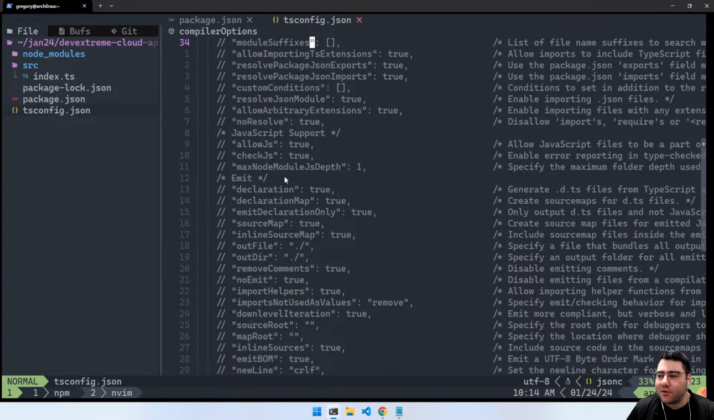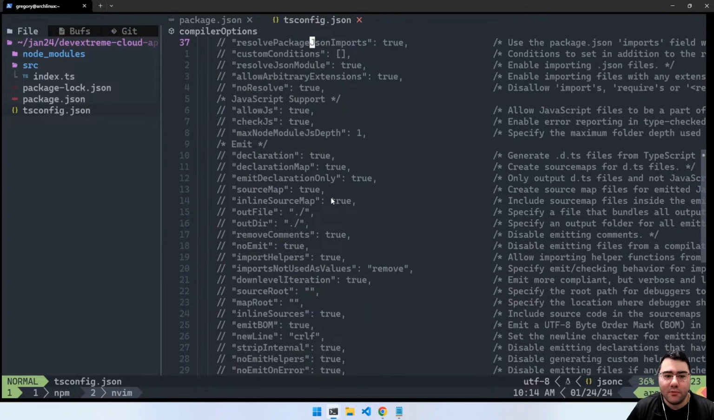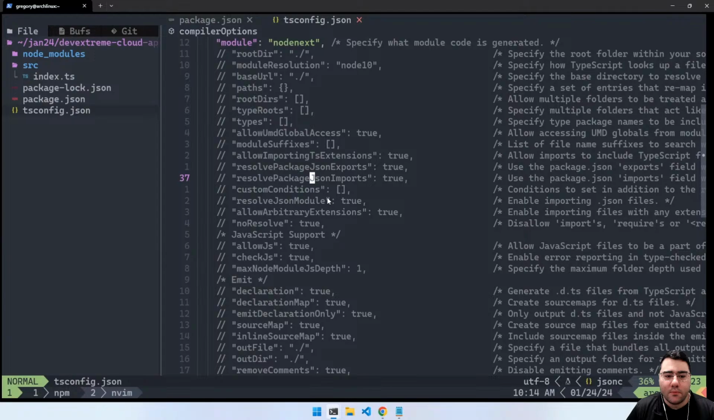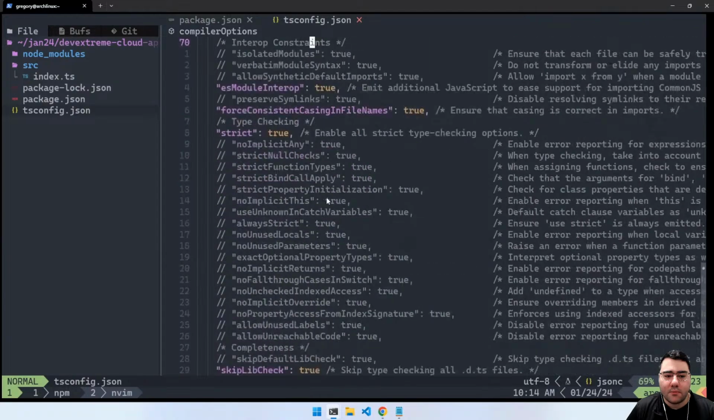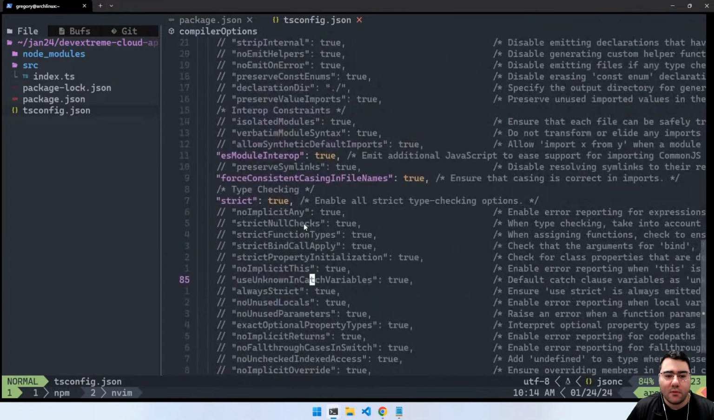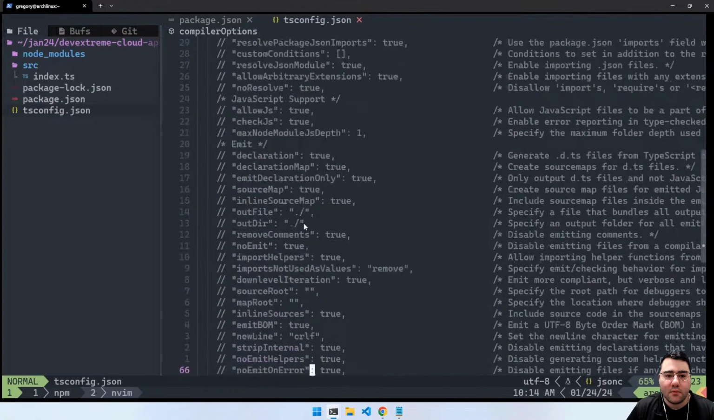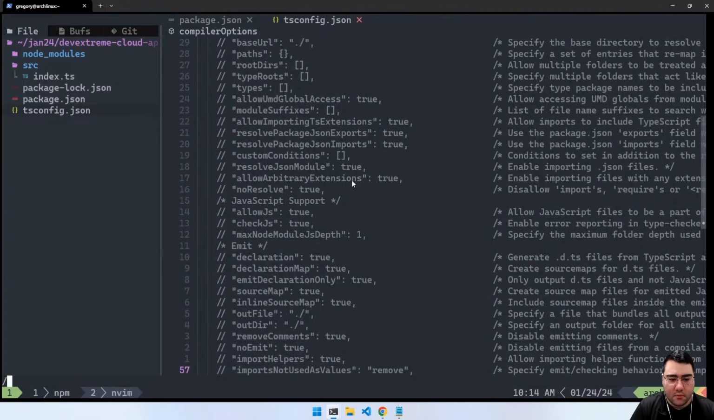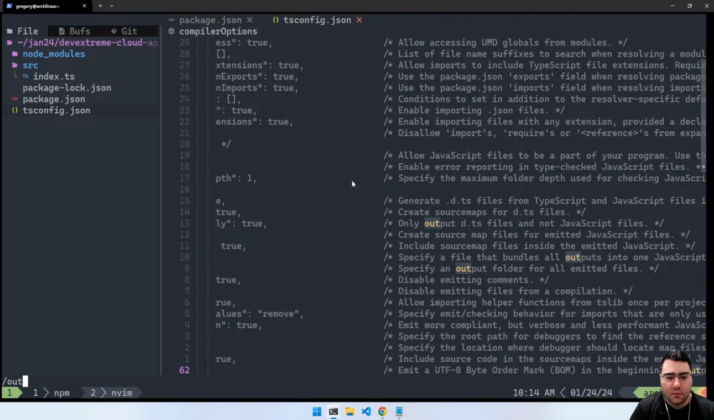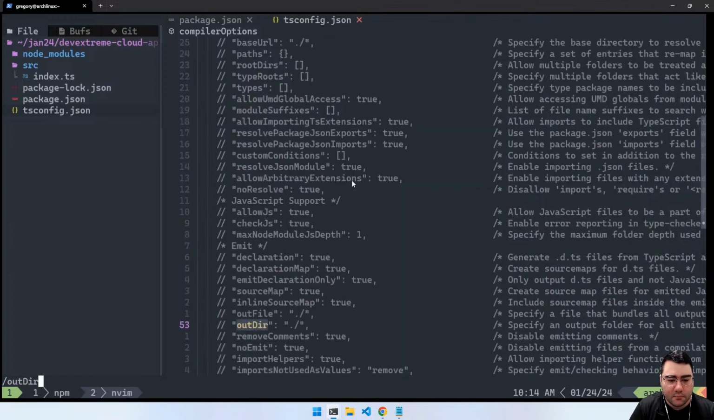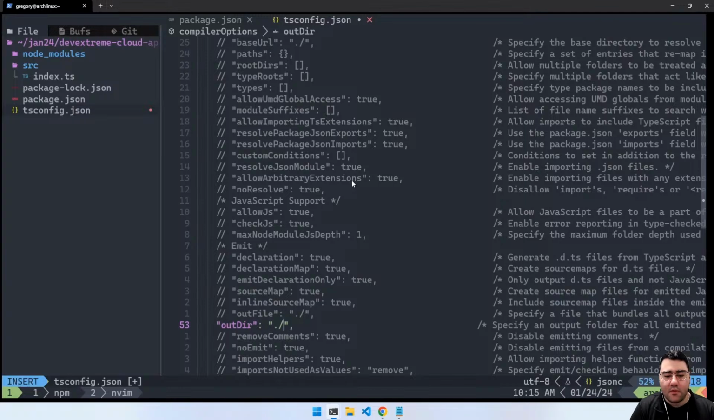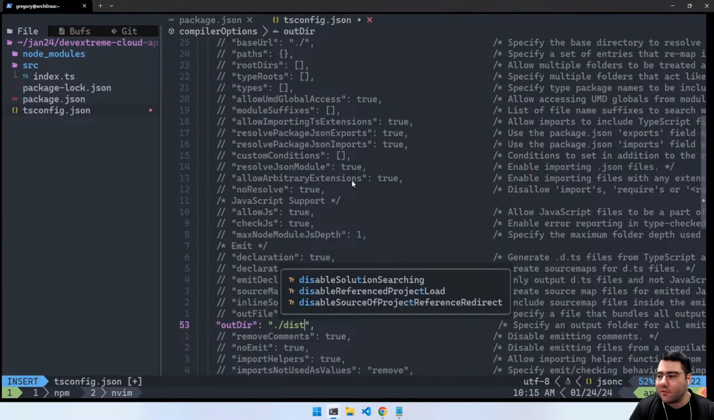And I need to change the outDir, if I can find it. Yeah, there it is, at the bottom. And I have to uncomment this, and that's going to be dist, not slash dist, just like that.